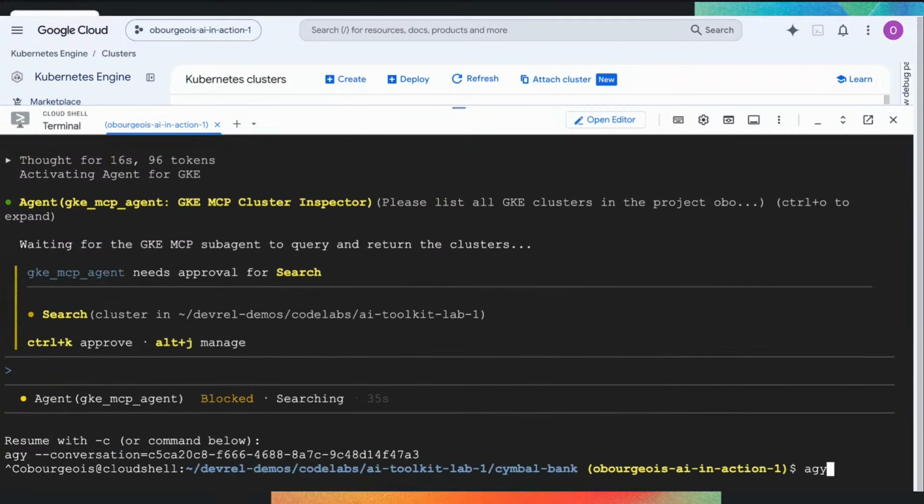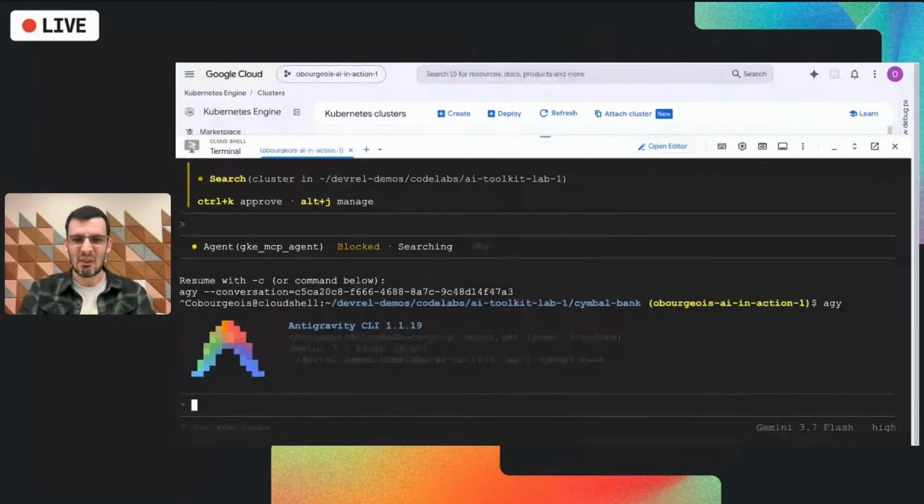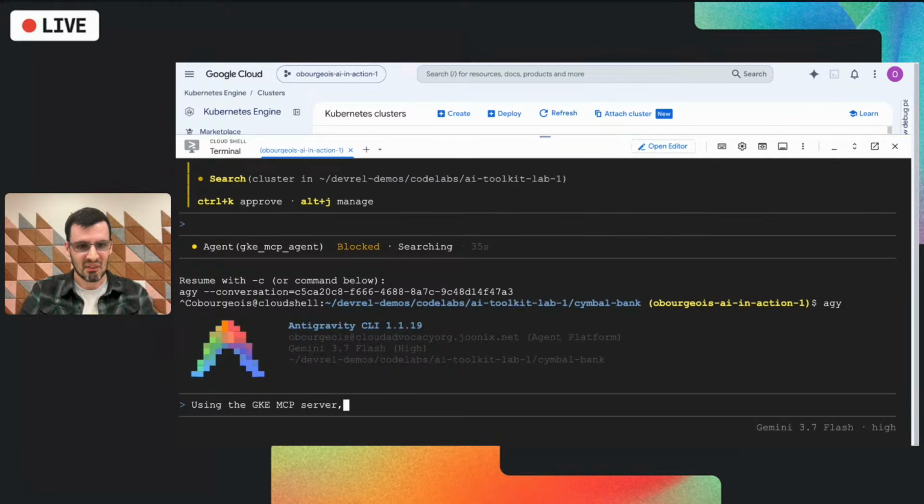I'm actually going to reboot this one. I feel like it strayed a little too far. So, of course, AI agents or AI models are non-deterministic, and sometimes you have to steer them in the direction that you want them. So, in my case, just for this demo, I will be extra explicit using the GKE MCP server.